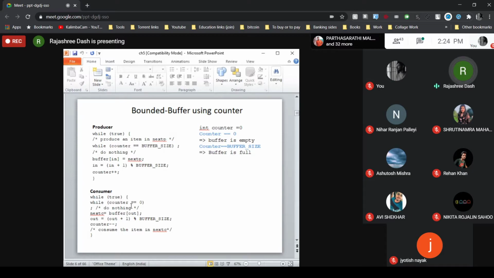So here also look at the code of the producer process. The producer process is executing continuously, so it is put in while true. The producer produces an item stored in a local variable named next p. Then it checks whether the buffer is full or not using the counter variable. If counter equals buffer size, that means the buffer is full. As I have told you, the producer process will wait, do nothing. That's why there is a semicolon at the while statement.